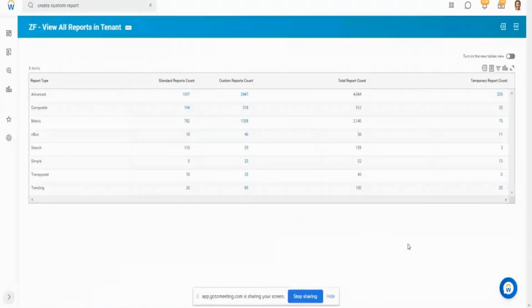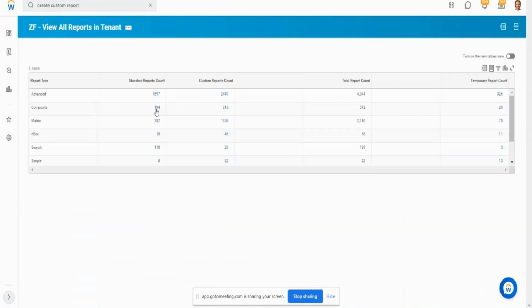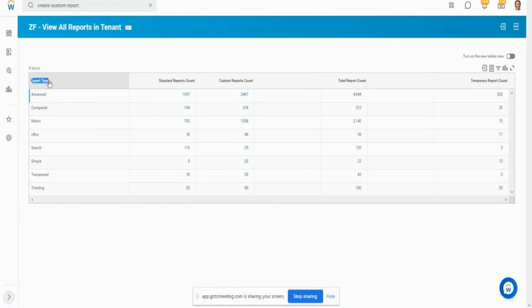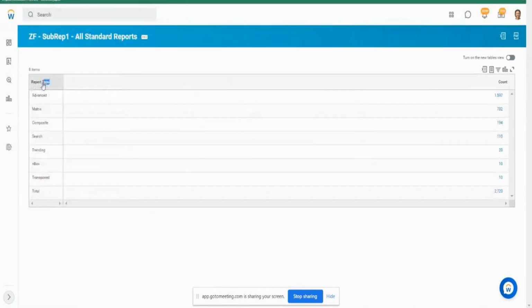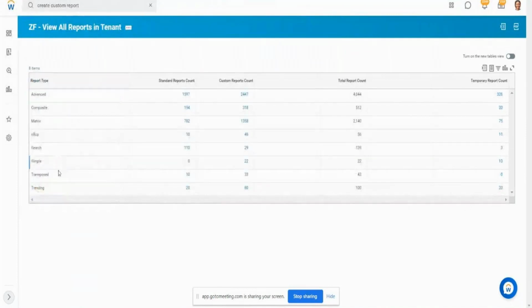Okay, let's do some formatting as well. So what I want is, let's go back. So this is what is getting me the report names, right? Advanced, matrix, trending. Let me run it once again. So it is the control column. So this is kind of my grouping column. If you see here, where is this coming from? This is coming from the row grouping that we defined on the report. Similarly, this is coming from the control column that I defined.